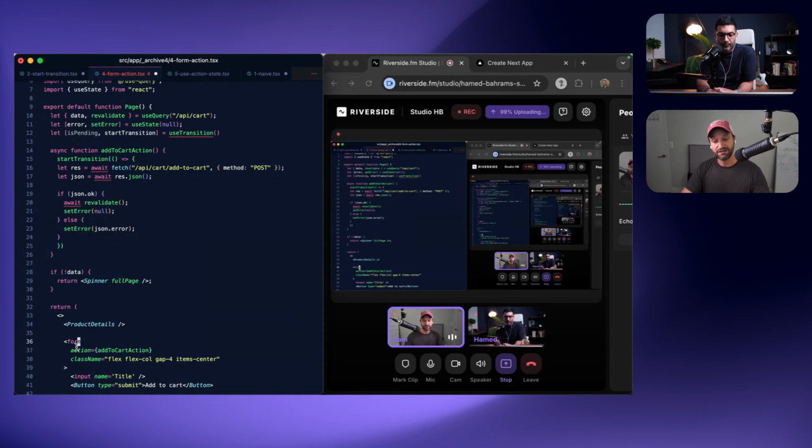You don't have event.preventDefault. You get progressive enhancement. You get the form data passed in as an argument, so you don't have to put it all in state and wire up change handlers to every input. Lots of benefits there. So you could do that.